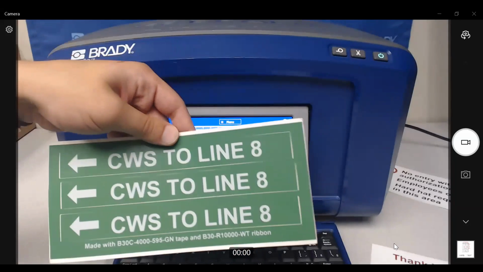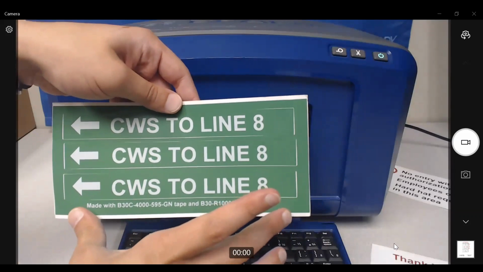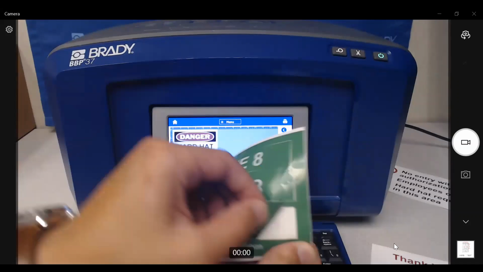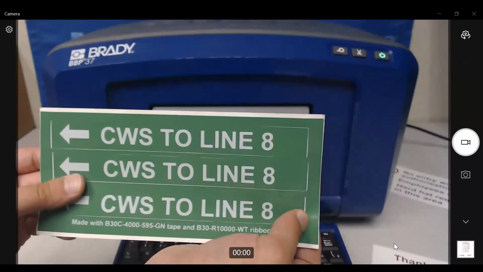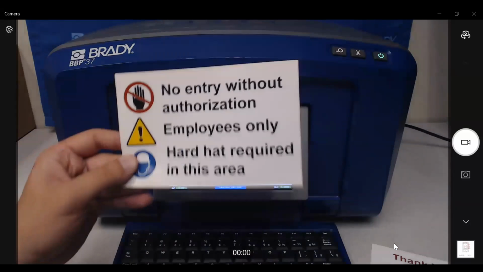here's a great example of how we can utilize the cut feature on this printer to use a smaller piece of label to maximize your material usage, but you can actually cut out, and as I peel this away, smaller pipe markers that can be used at any point in your facility. In addition, this printer also offers a multicolor feature.